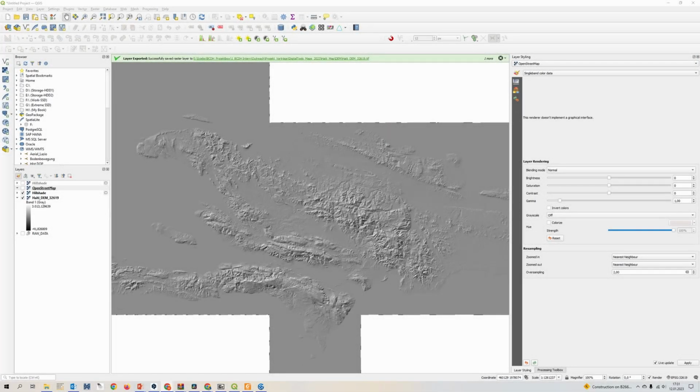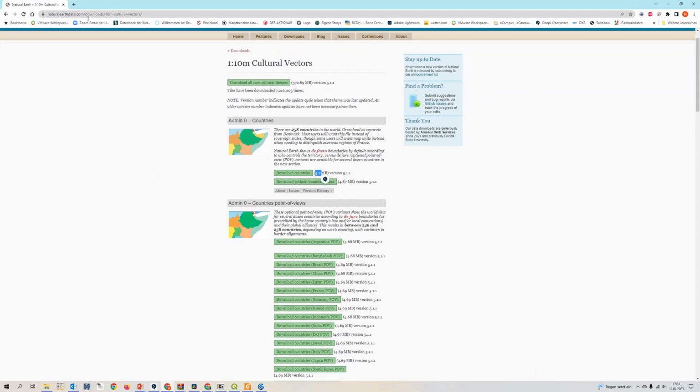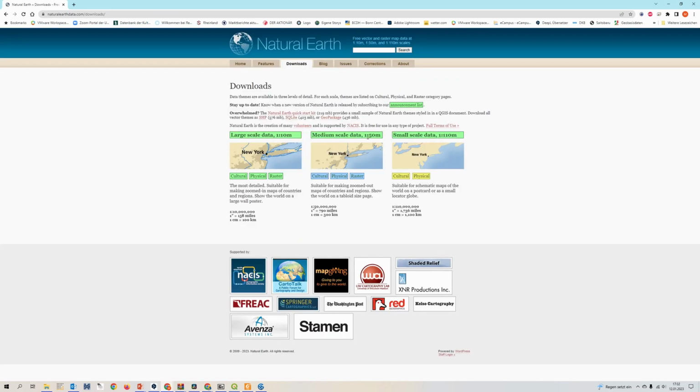So in the next step, we need to cut our information to the actual size of Haiti. Of course, we could do that by hand based on the OpenStreetMap data or by other data, but that's of course a cumbersome process, and it's not really necessary because much data, especially on this large scale, is freely available. And I can recommend you the webpage naturalearthdata.com. I'll go to the download section, and here you can find data in different scales.